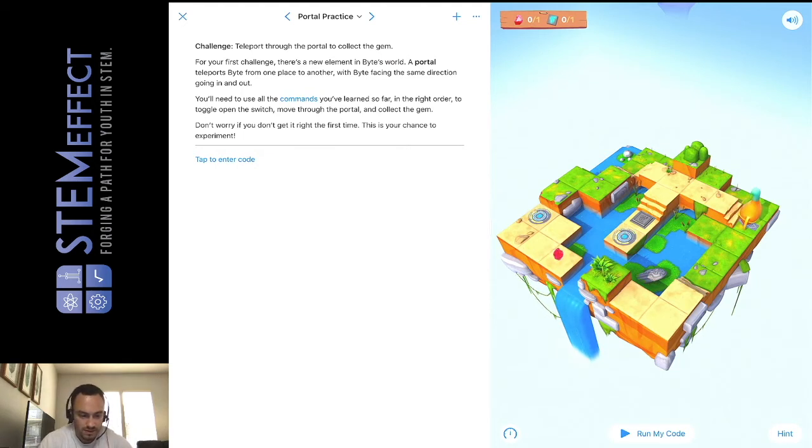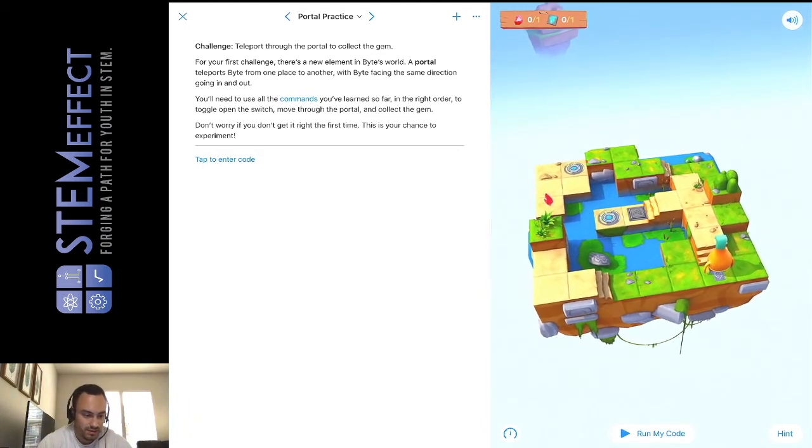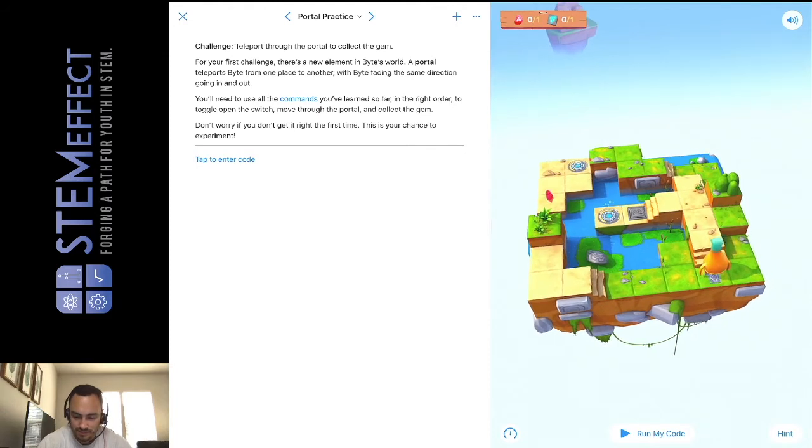Alright, so what happens if we click this command? Oh, it just gives us that. That's not very cool. Okay, so fair warning, this is going to be a long one. So we got to toggle the switch and collect the gem.